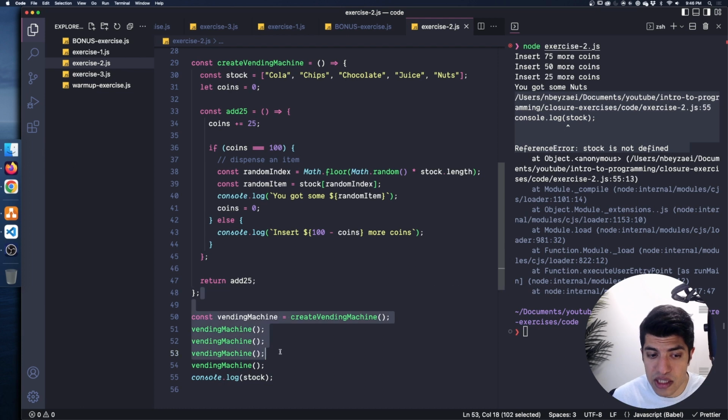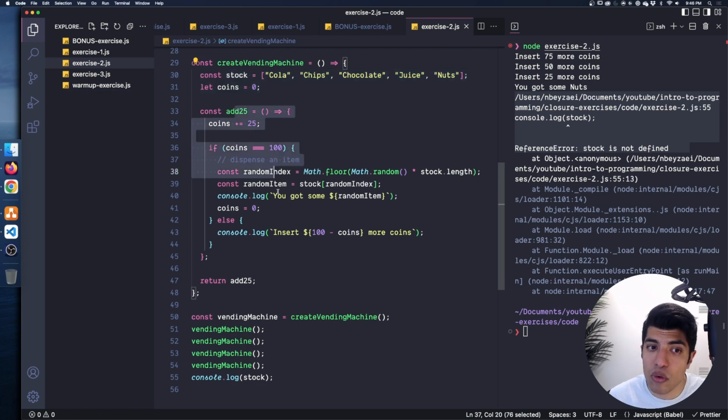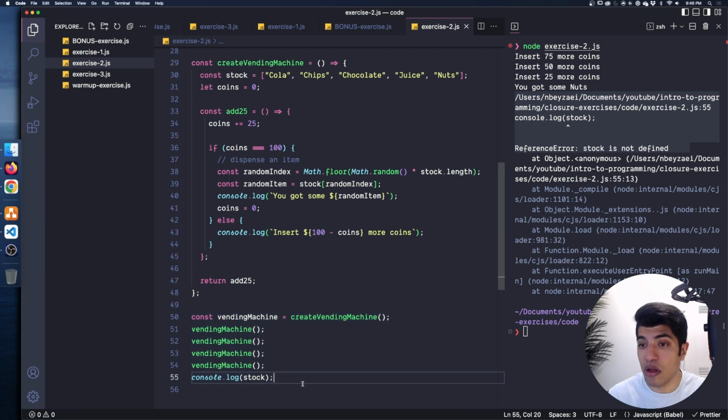Because it doesn't exist in the same scope that I'm trying to log it out in. It would only work if I tried to log it here inside of create vending machine or here inside of add25. Okay, so out here, we don't have access to this. This is used a lot by library authors and framework authors to hide stuff that is not really relevant or important, the internal workings of a lot of functionality that we use day to day.